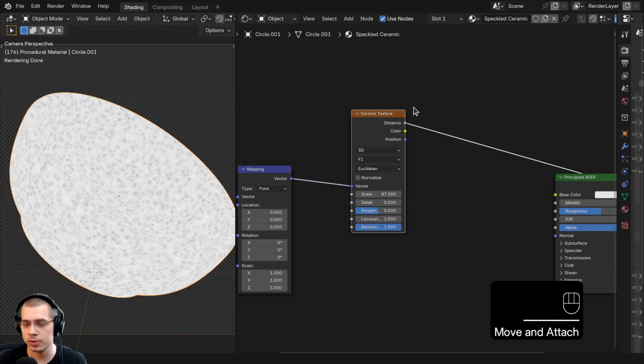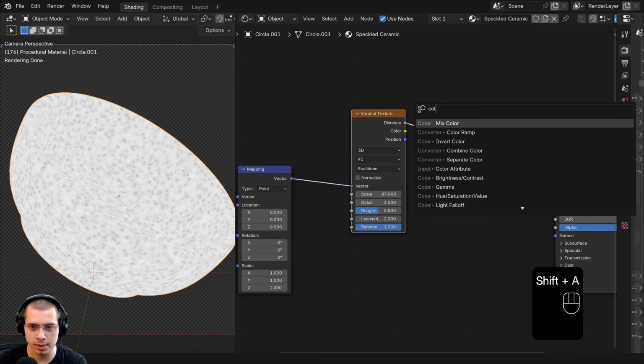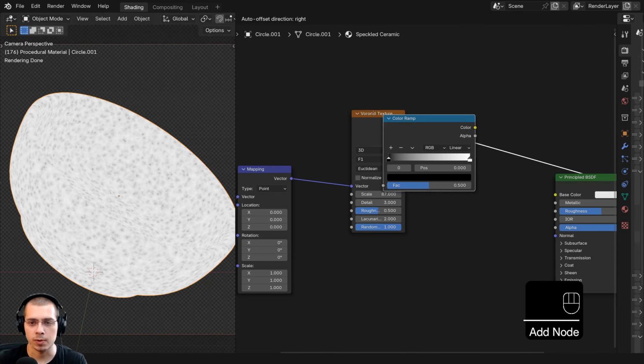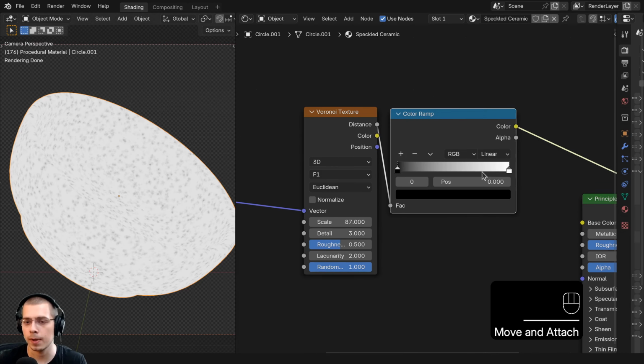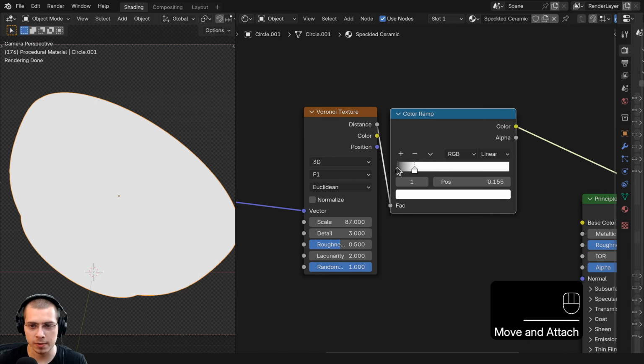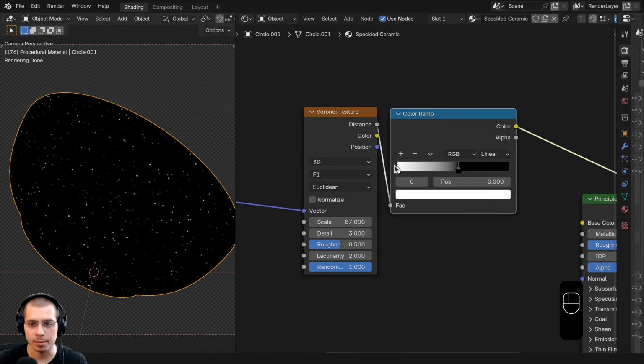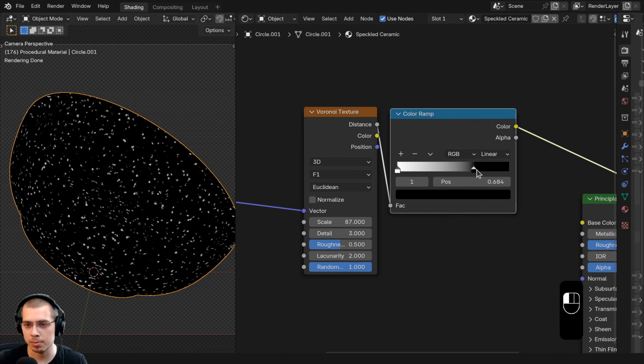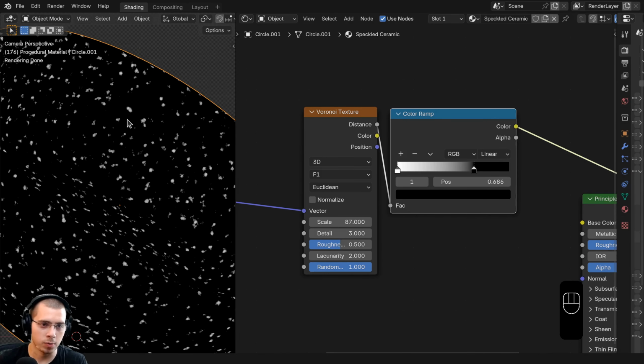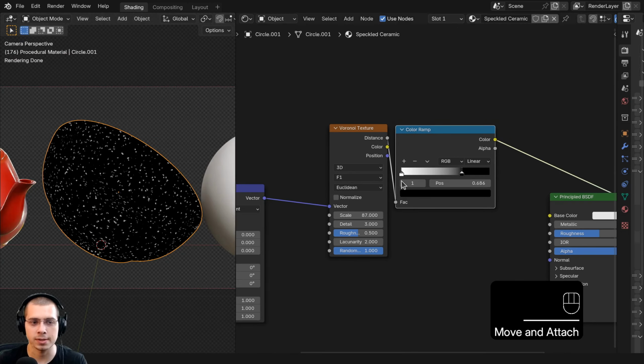Now I want to make it more contrasty. So to make it more contrasty, I can add a color ramp, and we'll put the color ramp here after the Voronoi. And then I can drag the white tab over here, and then I'll just put the black tab kind of over here. So it's black with little white speckles. So that's exactly what I want.